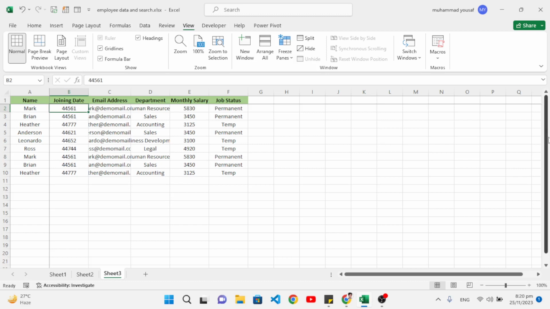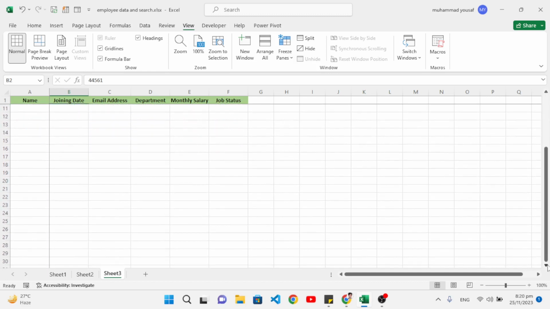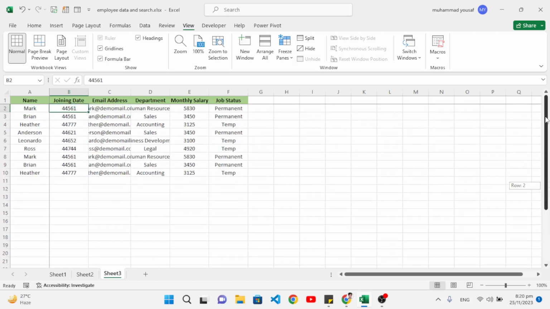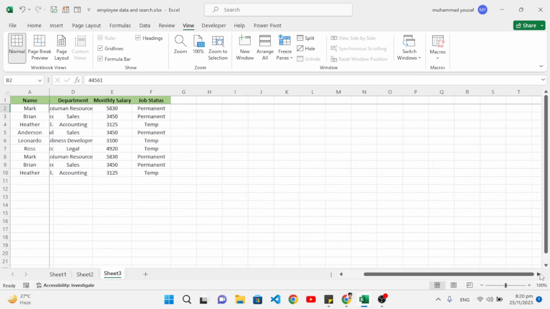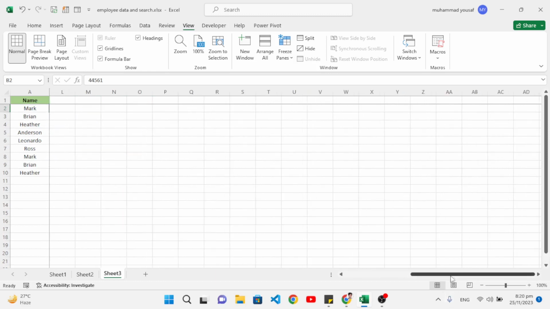So now let's scroll down. See, the top row is frozen with us. Let's check it. See, and also the first column is frozen with us. Let's check it also. See, the first column is frozen with us.